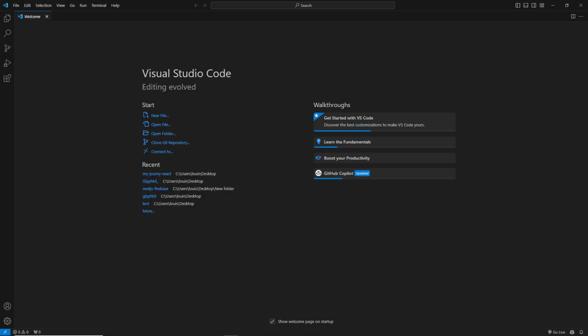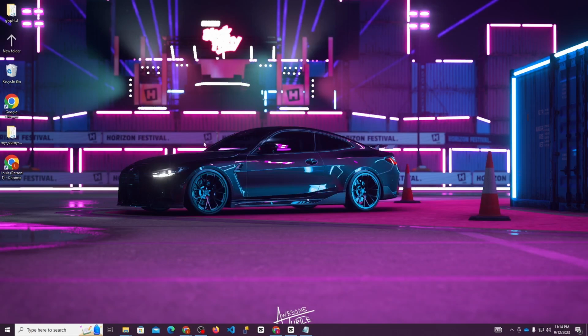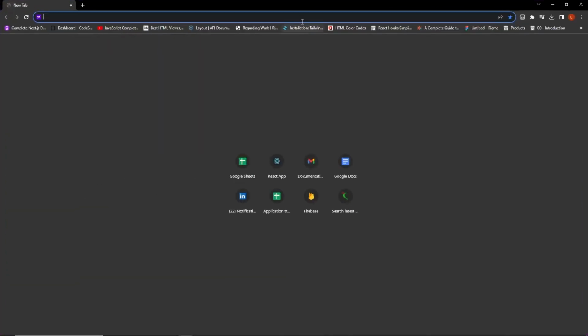In today's video, we will walk you through a step-by-step guide on how to download, install, and set up Visual Studio Code on Windows 10. Let's get started. Firstly, let's open a new, fresh Google Chrome window or any web browser you're comfortable with.